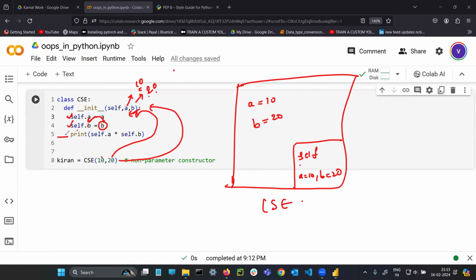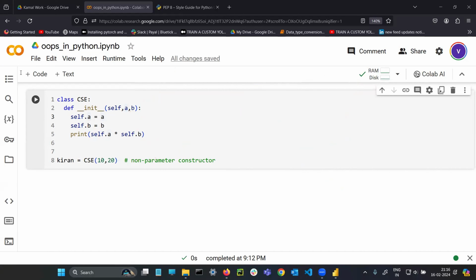In the next line, print self dot A. What is self dot A? Object dot A means 10 only. 10 into 20, not adding, multiplication. 10 into 20 is 200.